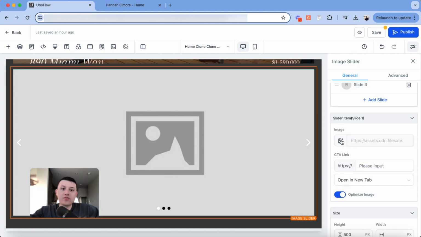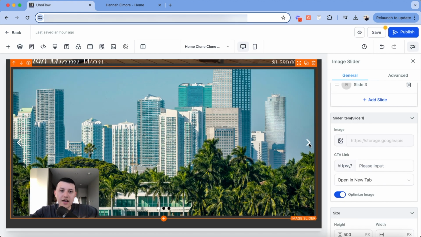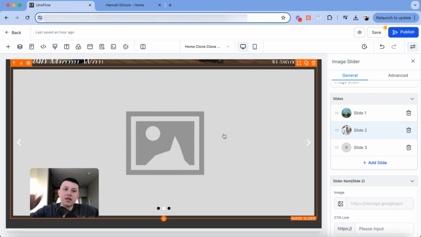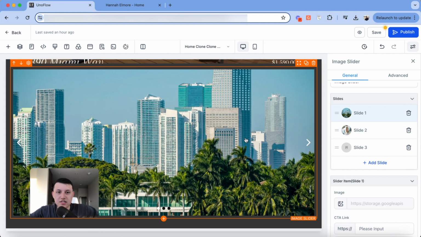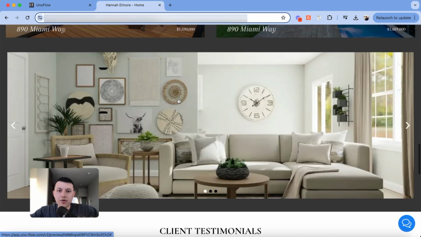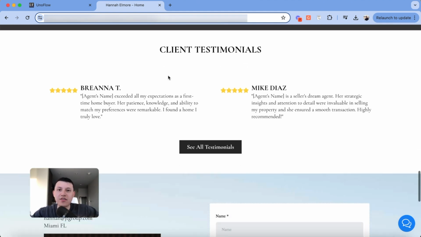Where do you add the photo? Just right here. So let's say it was this one, boom, that's gonna add the first photo right there, and then we can keep going with the second slide. That's it. Now we have 2 slides and it's gonna cycle through those. Okay, so let's keep going now. If I keep scrolling down, we're gonna have our client testimonials.